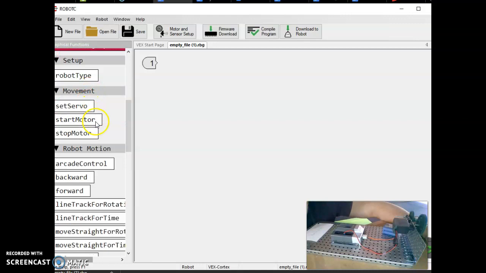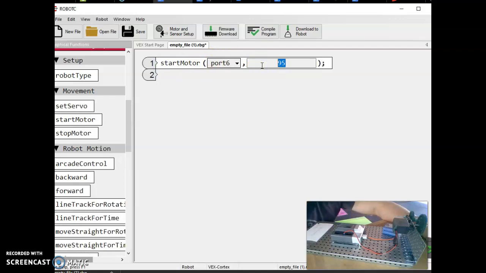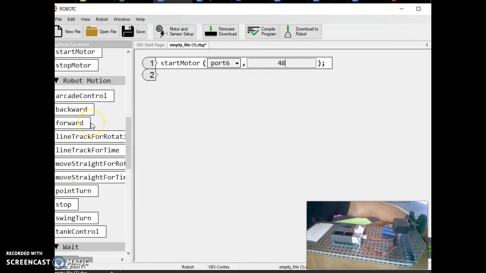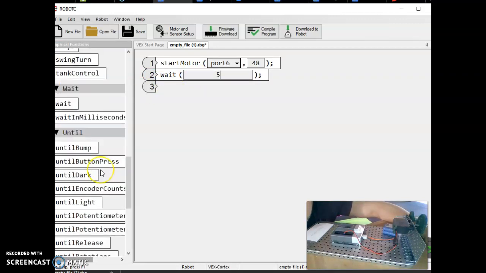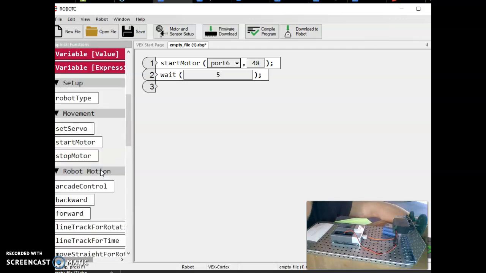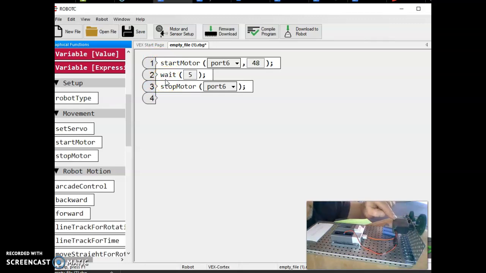So I'm going to begin by finding my start motor command. Click, drag, and drop it in line 1. It says it's going to start and run at a speed of 48. Let's go 48. And it's going to wait, it says, I'll pick wait, click, drag, drop for 5 seconds. 5. And the motor is going to stop. Motor stops. There it is. Starts, wait, stops.